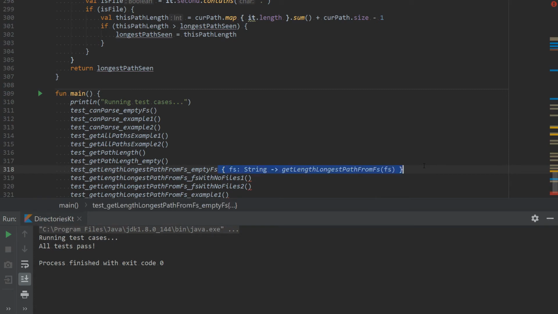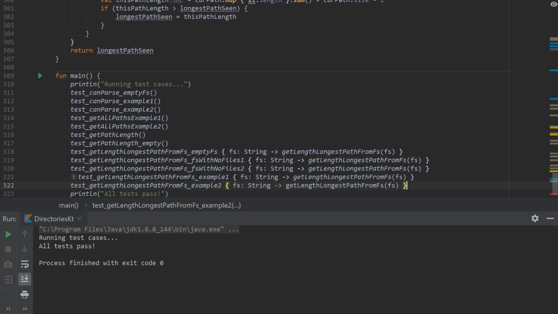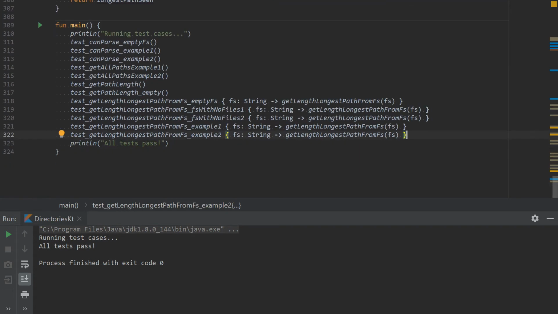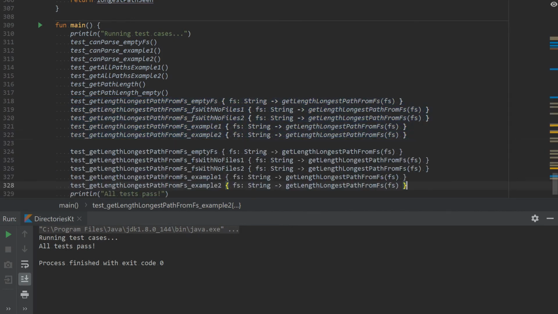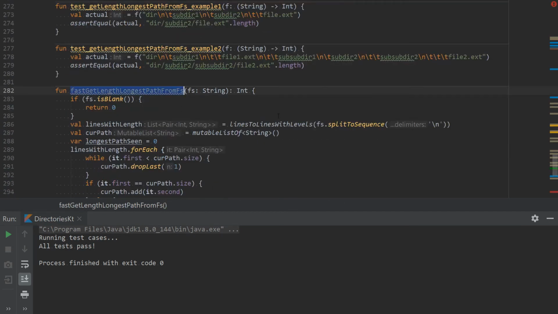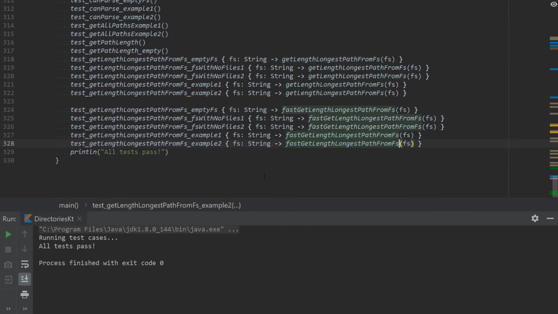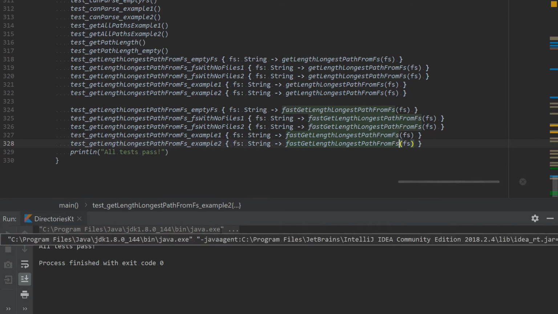Okay. So this should test the old method, and then we also want to test my new one. Is that not what I call it? I call it fast get, not get fast. Let's see if this works. I really hope this works because I don't want to spend a lot of time debugging this.